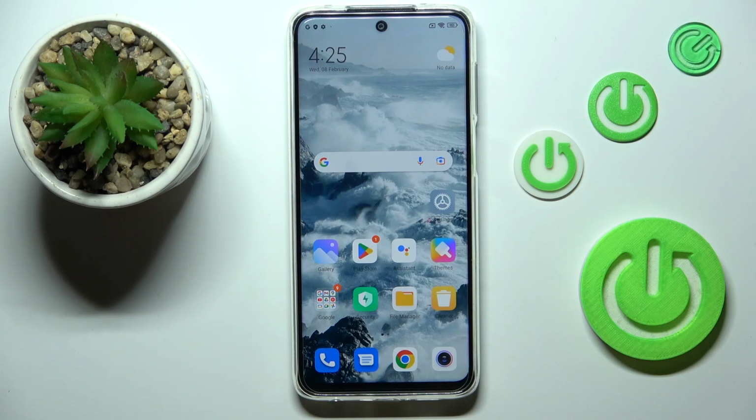Hi everyone, in front of me I've got Redmi Note 10 Lite and let me share with you how to update apps on this device.